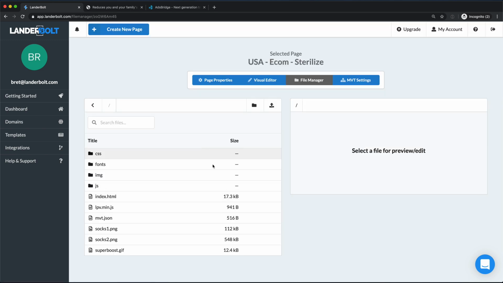This goes into the File Manager, and we have videos in our support portal which demonstrate all the features of the File Manager if you want to check those out.